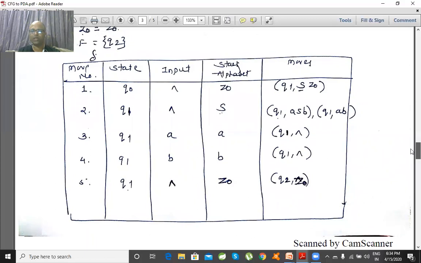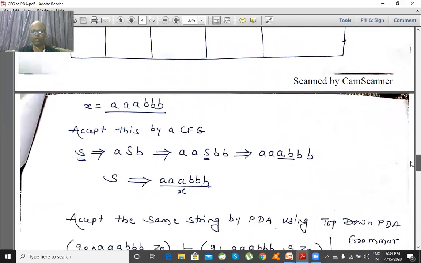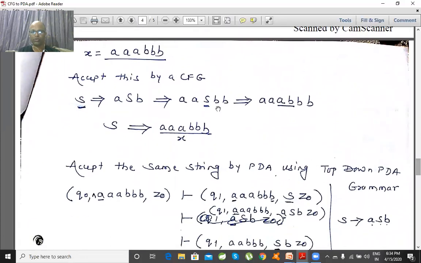Now as we have seen, there are two methods by which we accept a particular string in a PDA: either the top-down approach or the bottom-up approach. Let's follow the top-down approach first. We try to accept this string X, which is A raised to 3 and B raised to 3. If this string can be derived from these two rules, then step by step in the derivation, I can generate triple A and triple B.